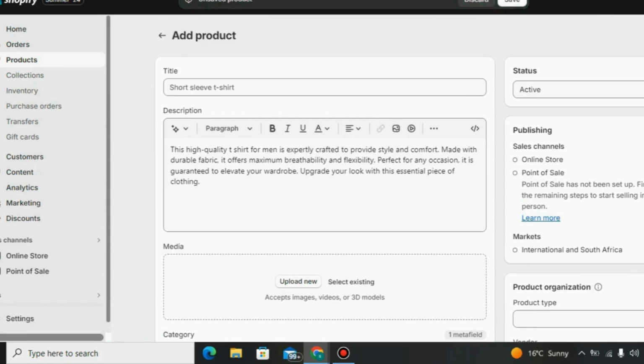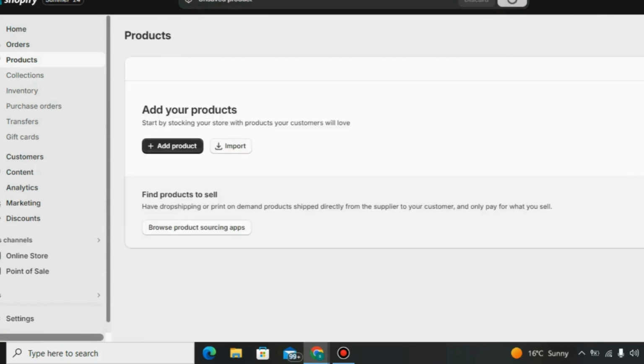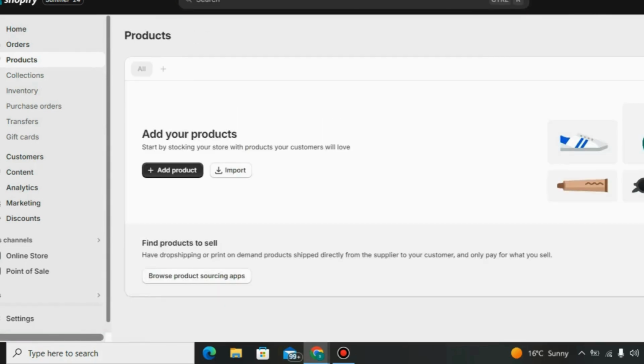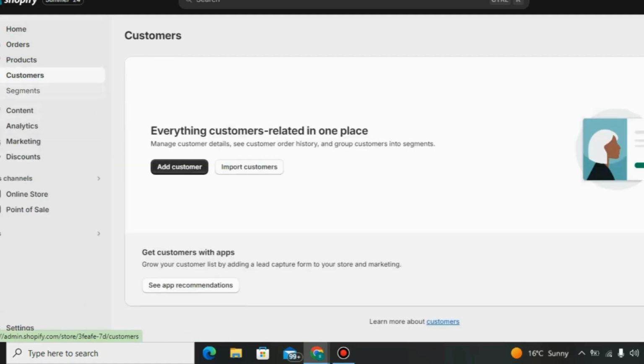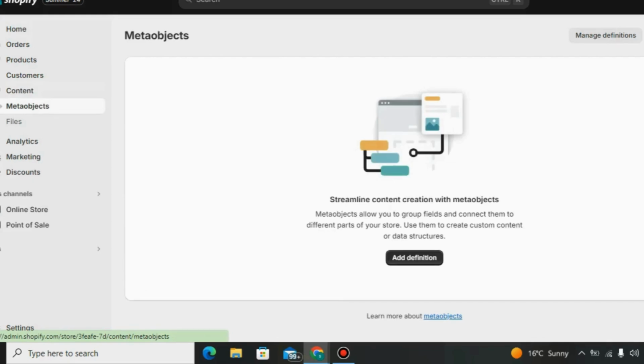Now let's go to collections. When you click here on collections, you are able to check how many collections you have in your store. You can also create a collection there. Now let's go to customers. Under customers on Shopify, it allows you to check your customers' details, everything here. You can also import existing customers there.